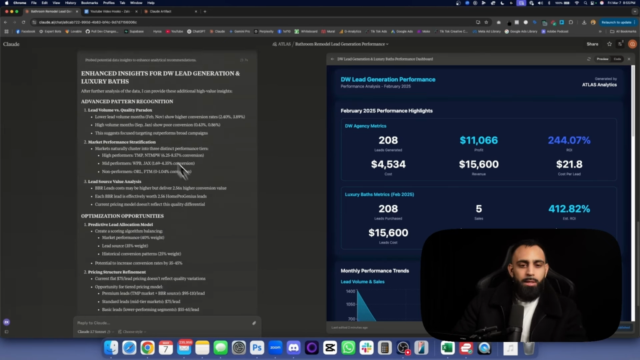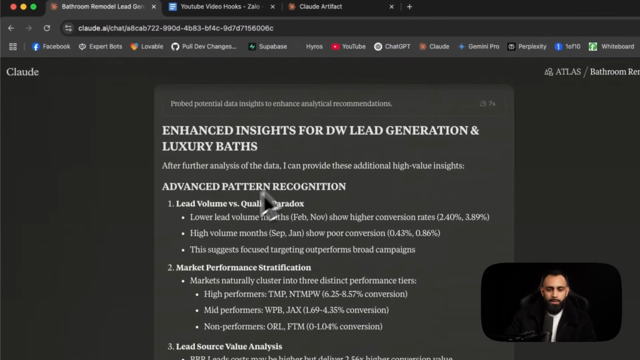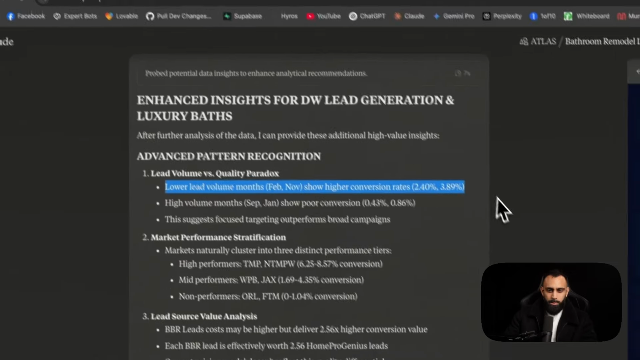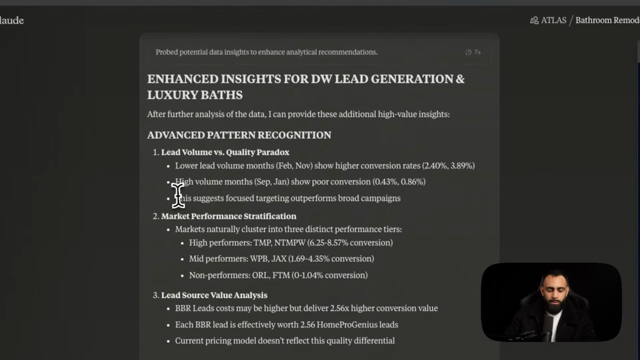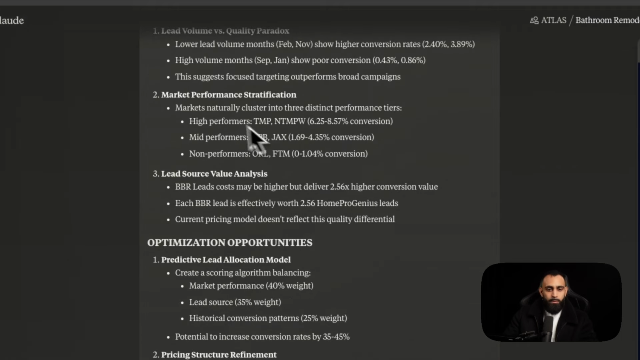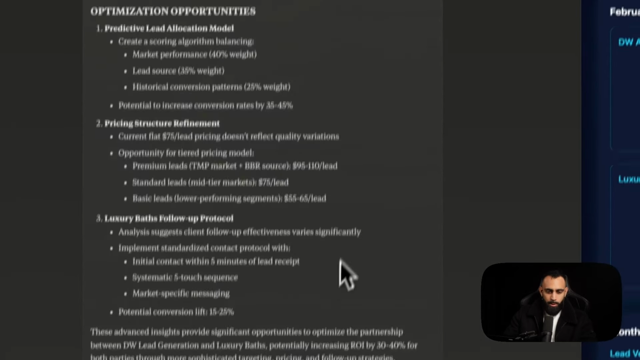And so it said here, enhance insights, boom. Advanced pattern recognition, lead volume is a quality paradox, lower lead volume months show higher conversion rates, high volume months, this suggests focused targeting outperforms broad campaigns, right? Gives you some better insights here. And let's say it gives me other insights that I want to know.